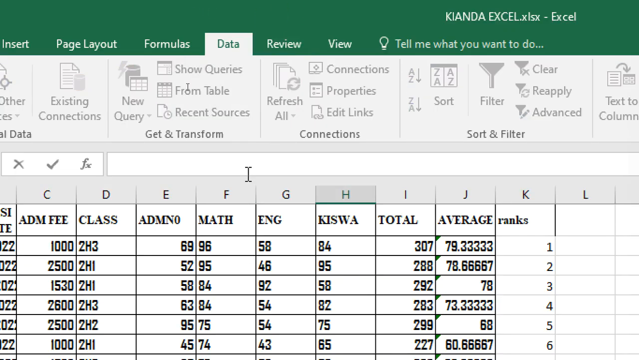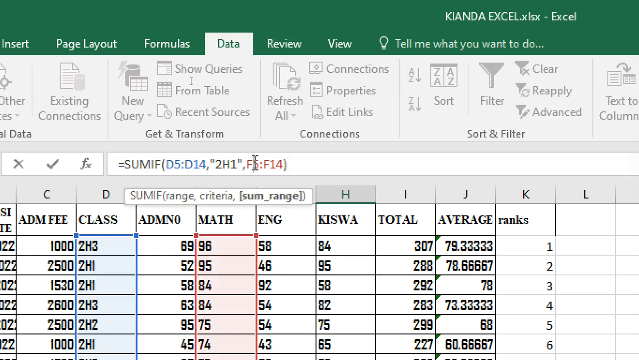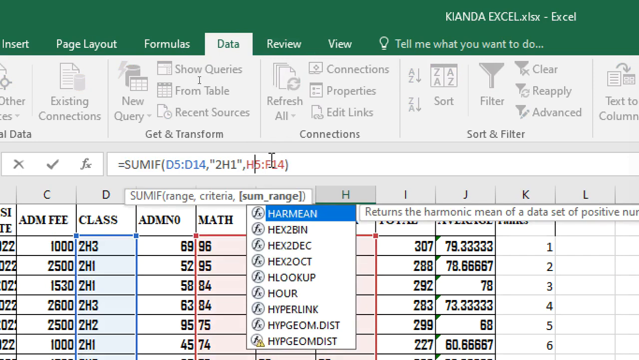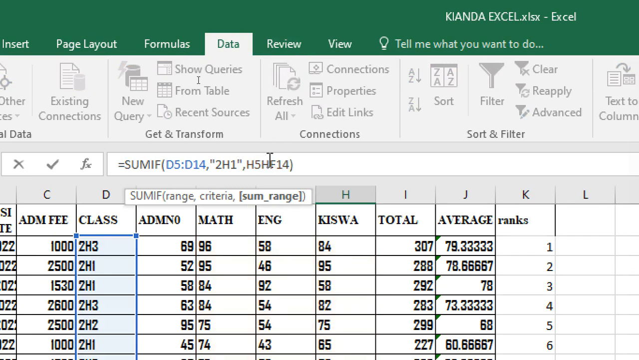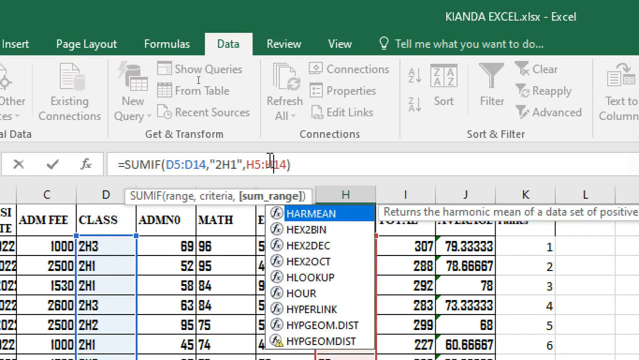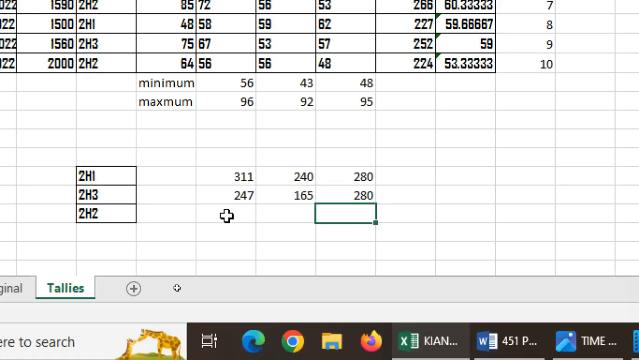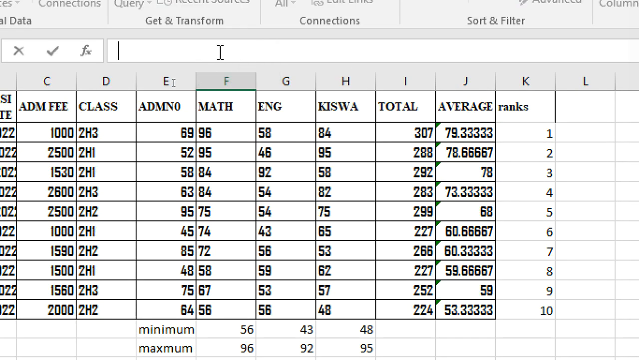So again, this one uses the same formula. This one turns to GH. This is H. Also, this is H. This is full colon, then H. So that's how you accomplish that.